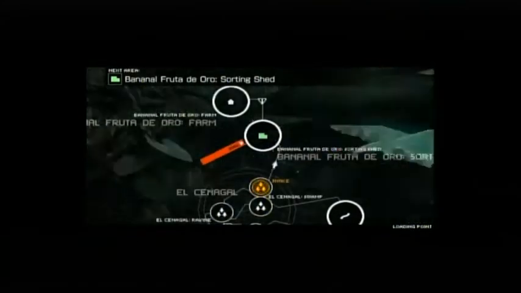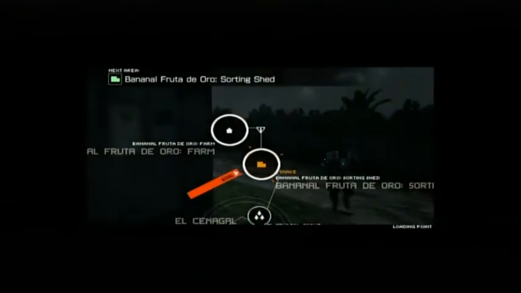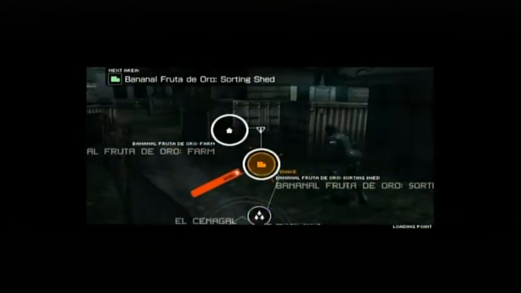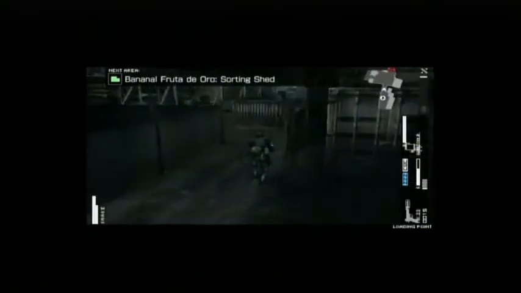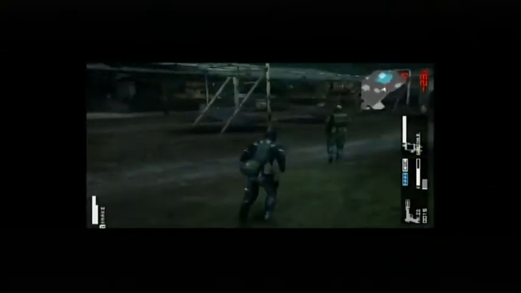Then the sorting shed. Oh, this is tricky. Basically, you're going to want smoke grenades, and if you have the shotgun with you, you're going to want to equip it after you trank the first guy. So, basically, we either trank or hold up this guy. I'm just going to hold him up.